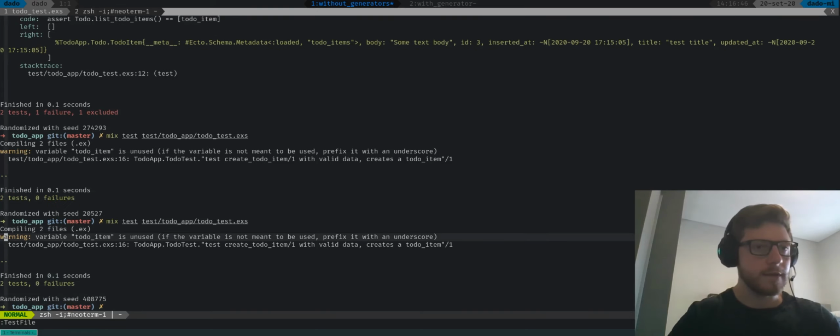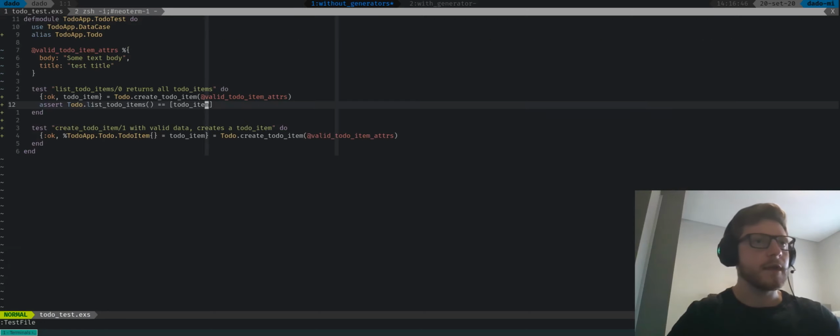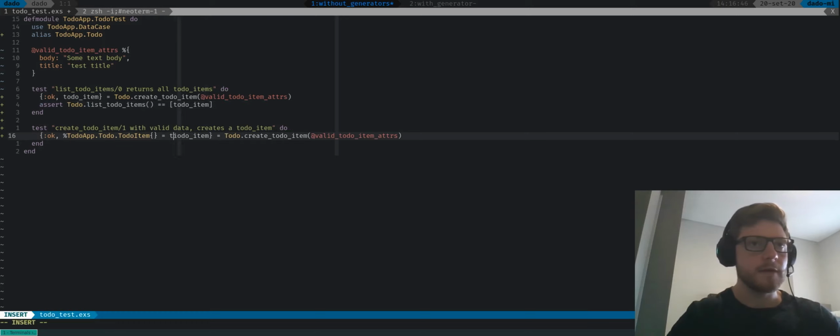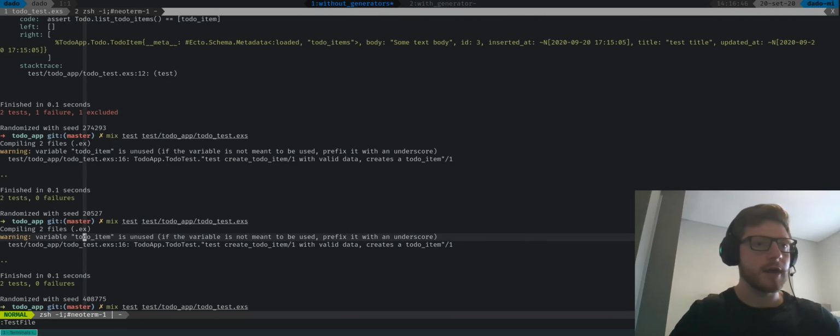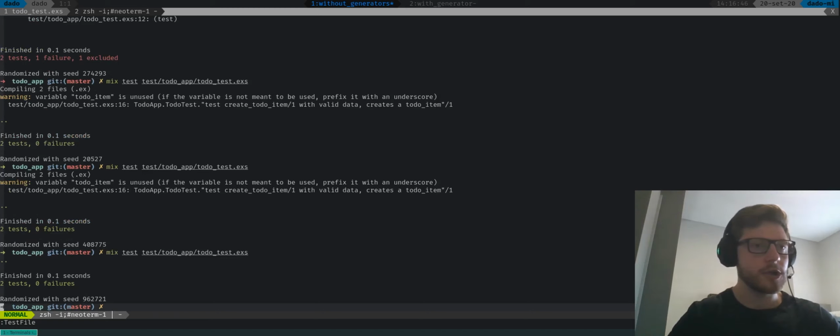We have a warning saying the ToDoItem is unused on line 16. So let's go to line 16. This thing here is being used. So actually let's put an underscore at it. And if we run our test once again, we shouldn't have any warnings and all tests should be passing.